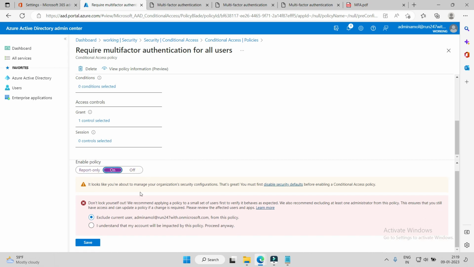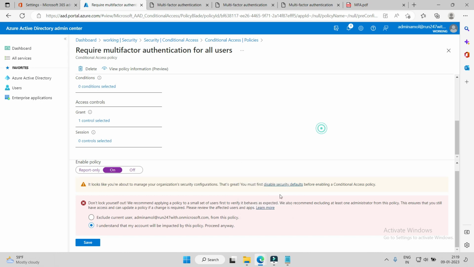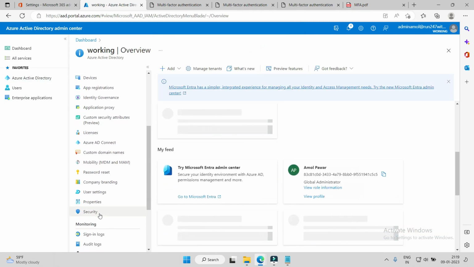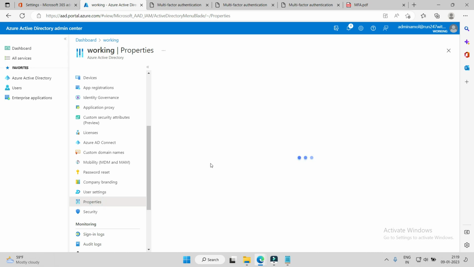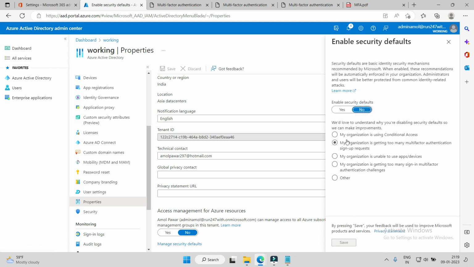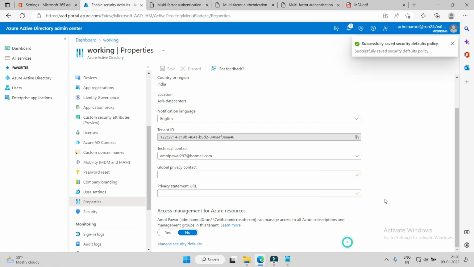I'll click on On, and I'll exclude, because I understand that my account will be impacted by this policy. Proceed anyway. I know what I'm doing. But see, a warning message is coming here that our tenant already has security defaults enabled, right? So we need to disable them before we turn on this policy. So what we'll do, we'll go back to the Azure Active Directory. I'll skip this and go back to the properties. I'll go to manage security defaults, click on No, and select that my organization uses conditional access, because I want to use conditional access, and I click save.